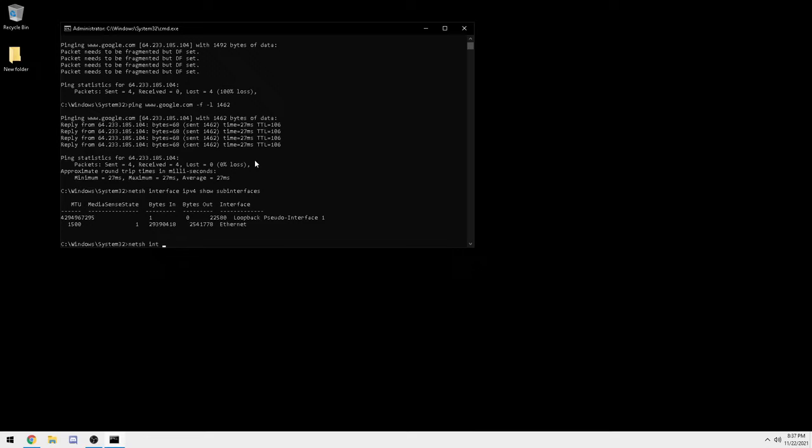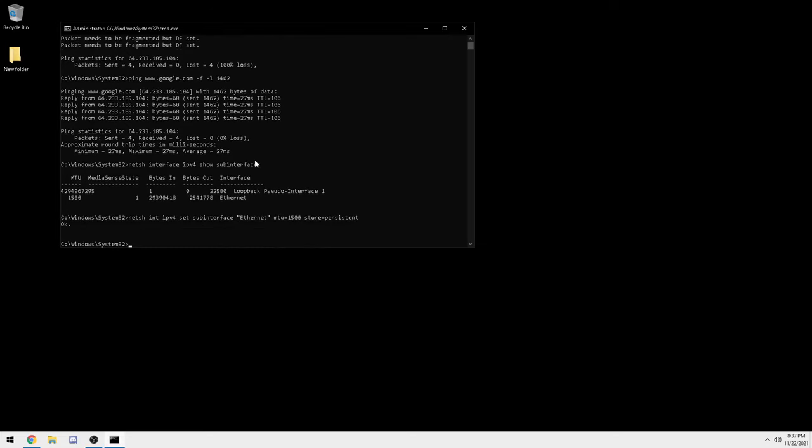You're going to want to do netsh int ipv4, and then you're going to want to say set, actually, I think you say set subinterface, and then the name of the interface you're setting. And specify your MTU value, like for me would be 1500. And then do store=persistent, because you don't want this number to go away. And then it's going to tell you OK.